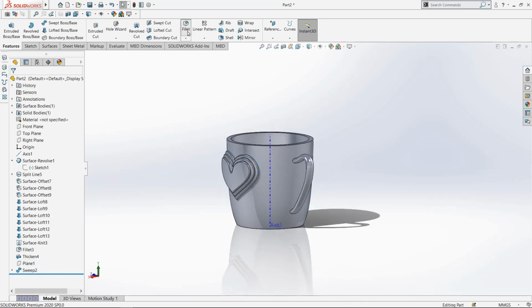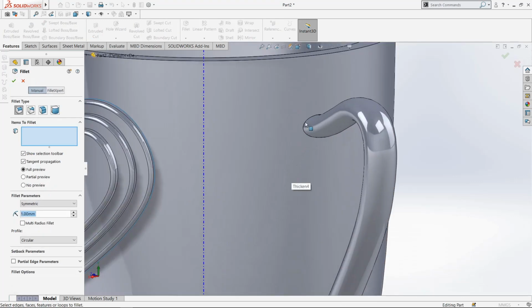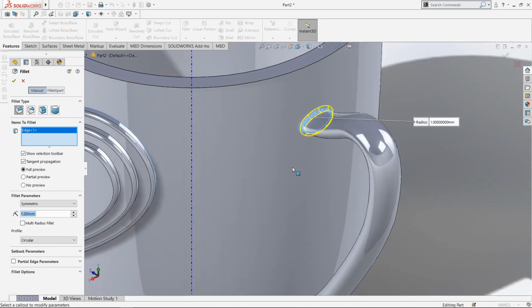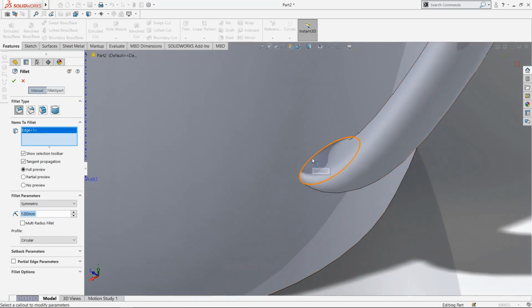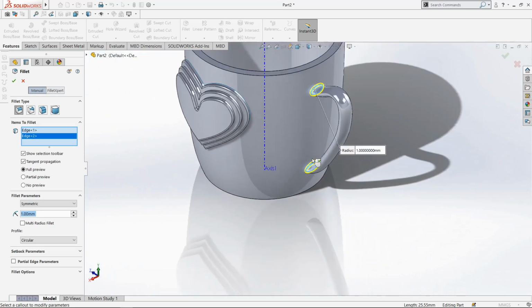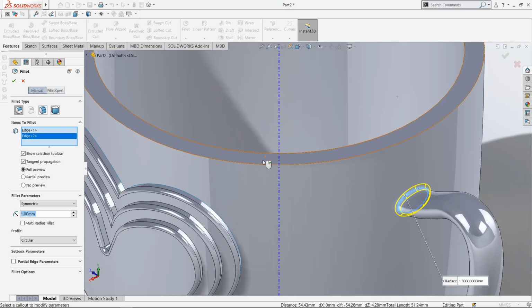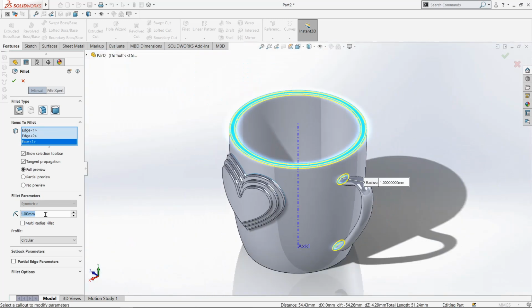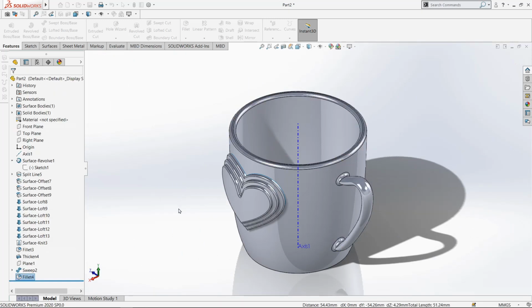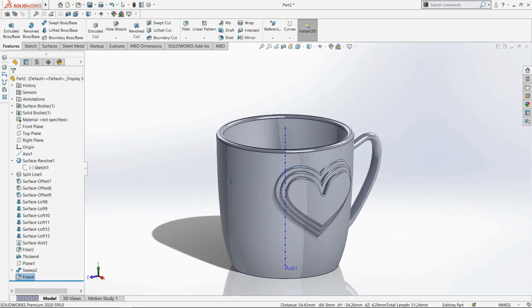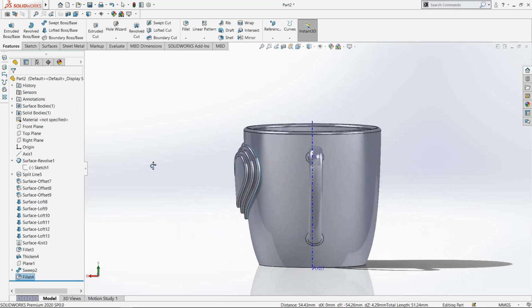Now go to fillet, select this edge, this edge also and select this face, make it 2 mm. Okay, our mug is ready. Now give the color of your choice by going to the appearances.